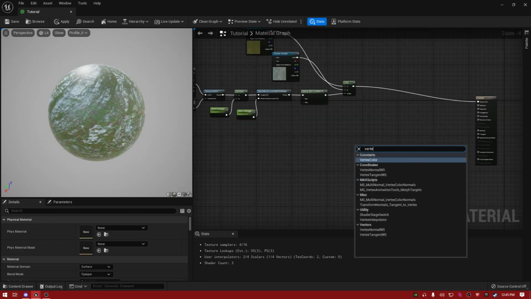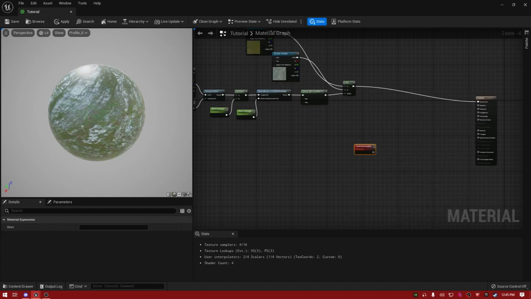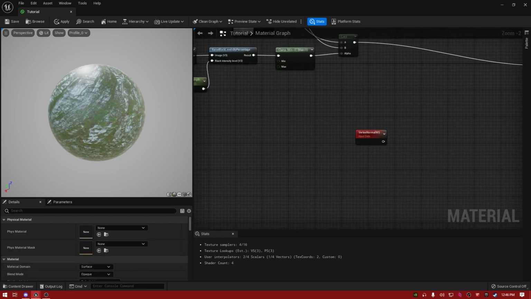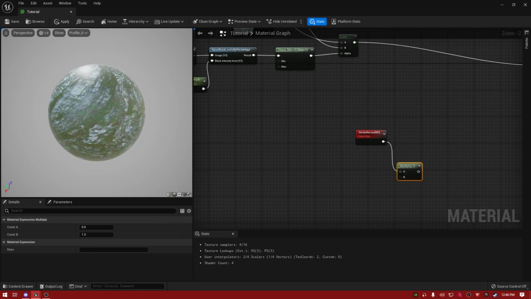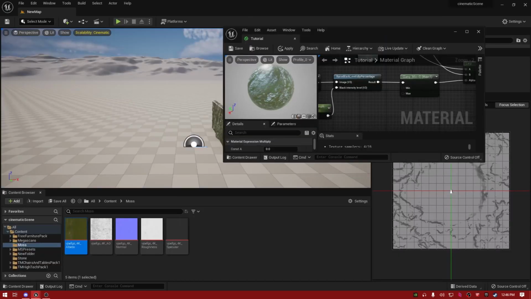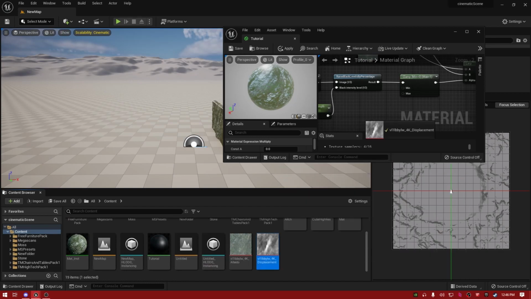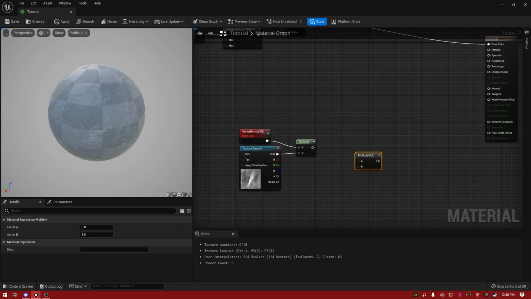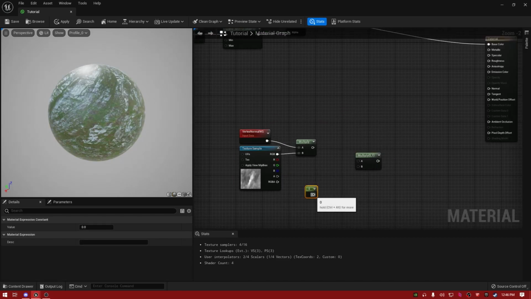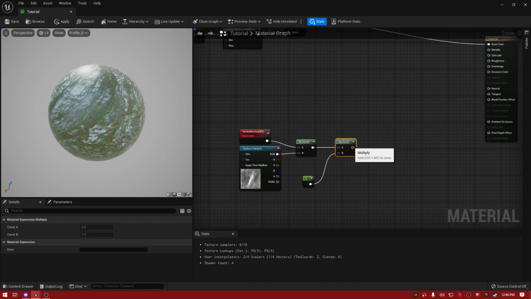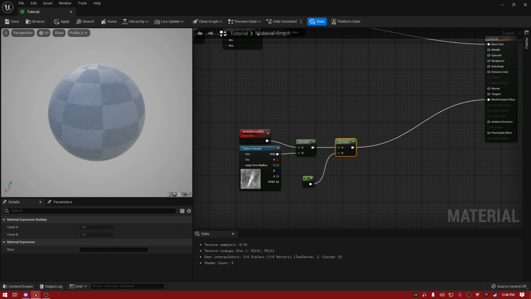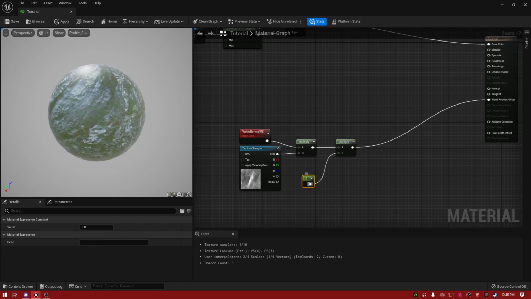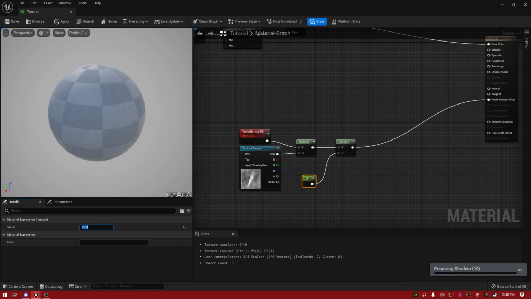And then to get displacement, get the vertex normal world space. Hold down M, left click to get multiply, and multiply this by the displacement of the rock. Get another multiply node and get another constant by holding down 1 and left clicking. Connect these up and plug into world position offset. And this value controls the strength of the displacement. I'm going to put it at 20.